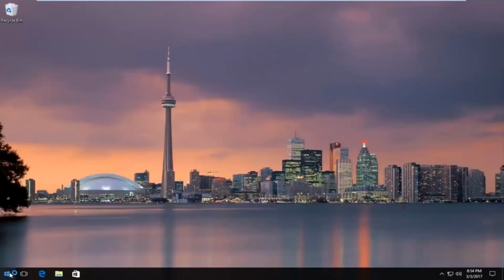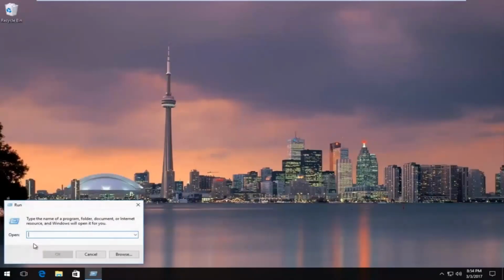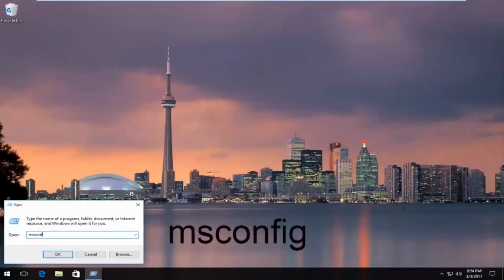So we're going to start by right clicking on the start button, and then we're going to left click on the run option. Should be third from the bottom. Now you want to type in msconfig and you want to hit OK at the bottom of this run dialog window.